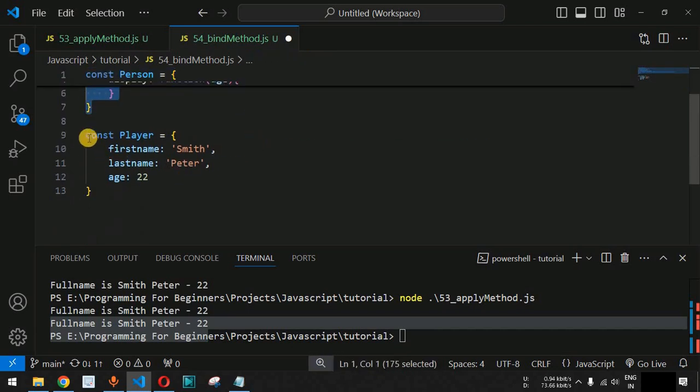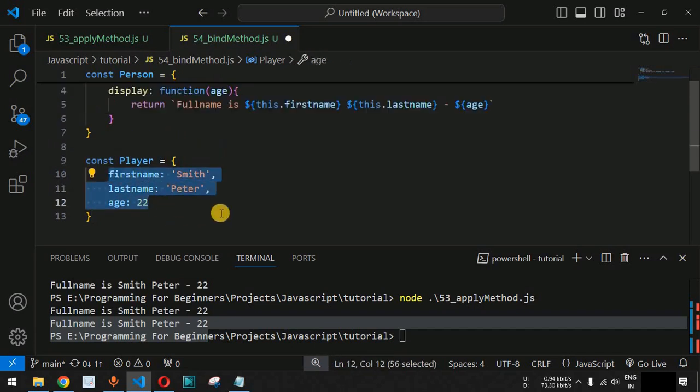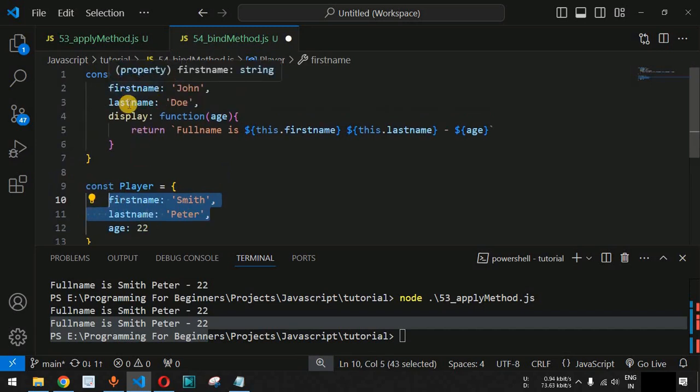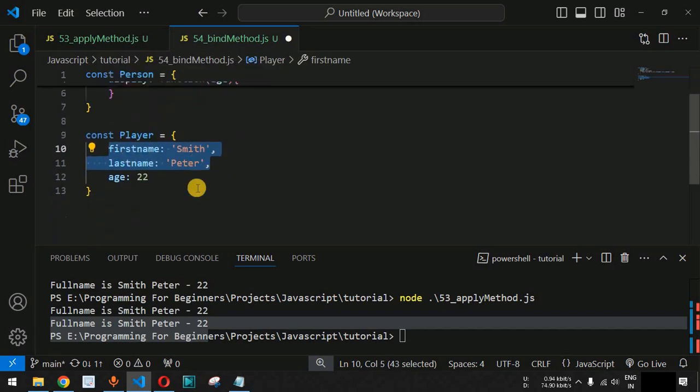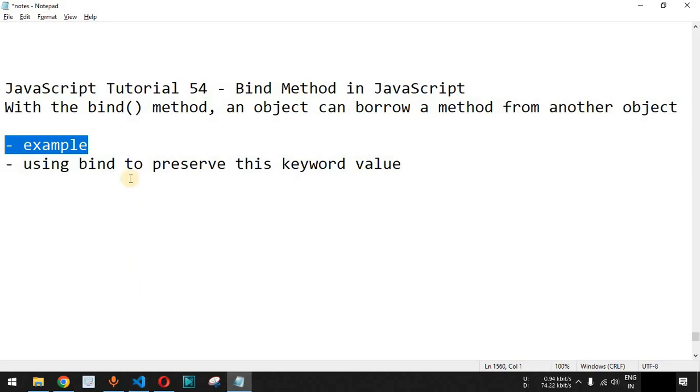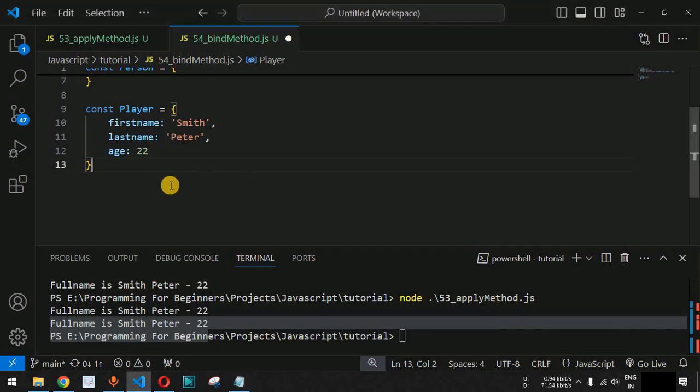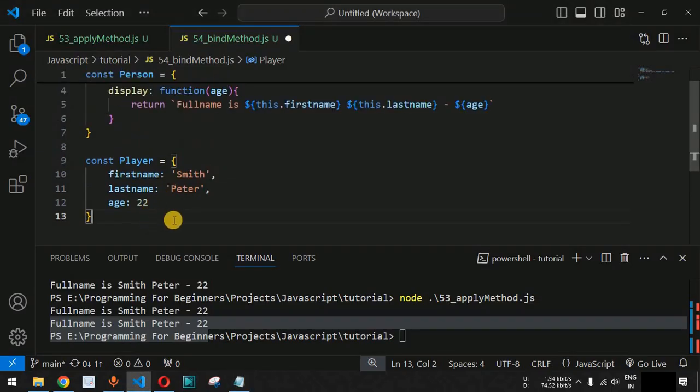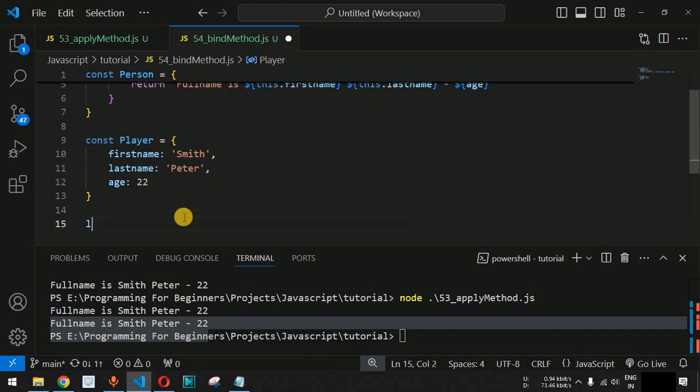Apart from this, we also have the player object, which has the properties first name, last name, and age. So we have two common properties, first name and last name, in both objects. When we use the bind function, it helps us borrow a function. As you can see, we have the display function in the person object but not in the player object. So can we access the display function by using the player object directly? Let us check that as well.